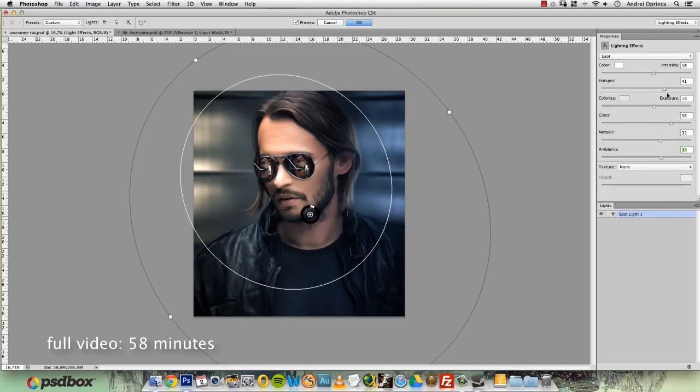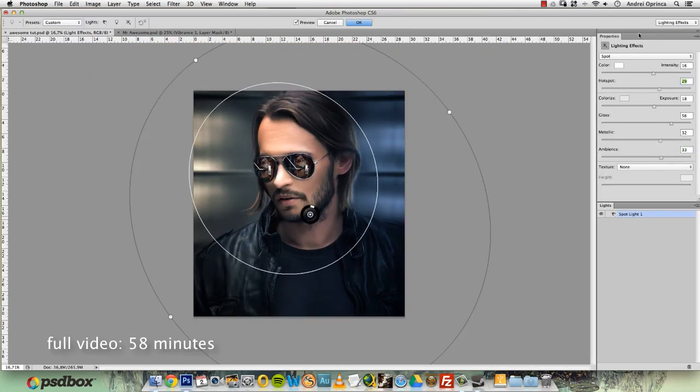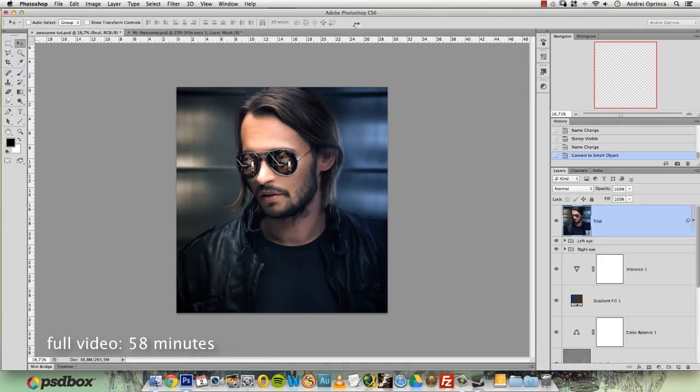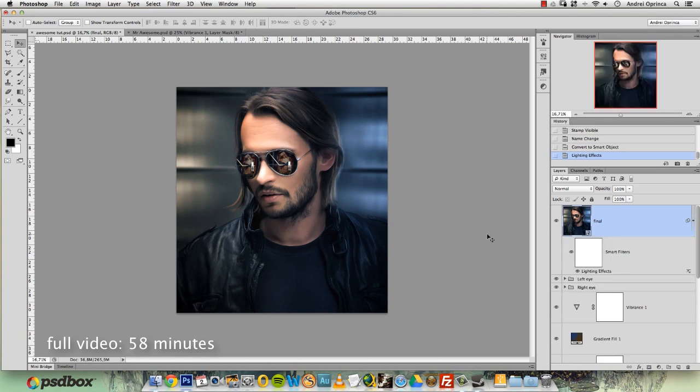So something like that, maybe the hotspot a bit smaller. And I'll click OK. You can use multiple lights if you want to, but I'll leave it like that and click OK. And I'll show you the before and after once the filter is applied. Okay, so before and after. I just focused the light a bit here.